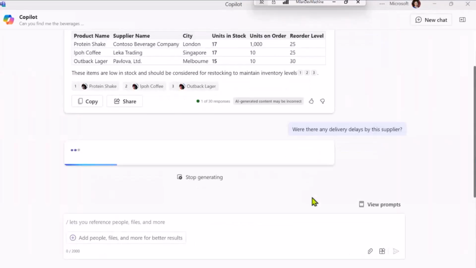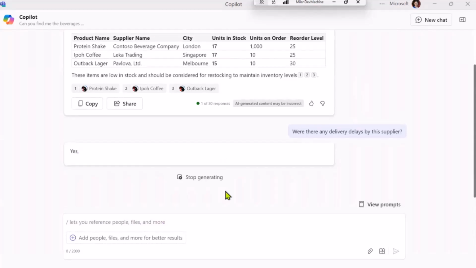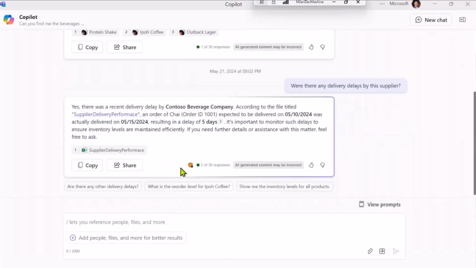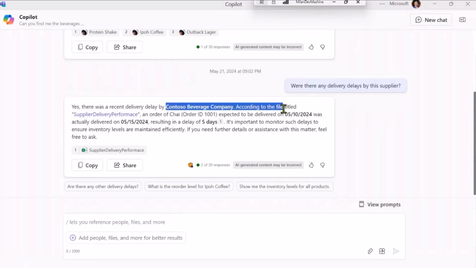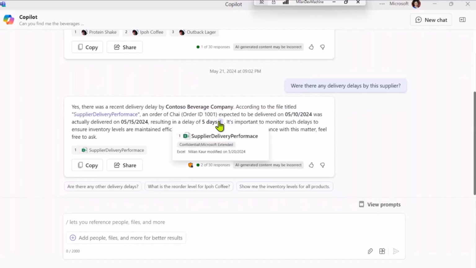Okay, so I want to check if there were any delivery delays by the supplier. Oh, that moved away. I was highlighting Contoso Beverage Company to show you that I didn't mention the name of the supplier, but because Copilot has context of the already existing chat, it could use that name. So as you can see, it found out that there was a delay of 5 days, and it also is showing me the Excel that it is using to get that information, which is supply delivery performance.